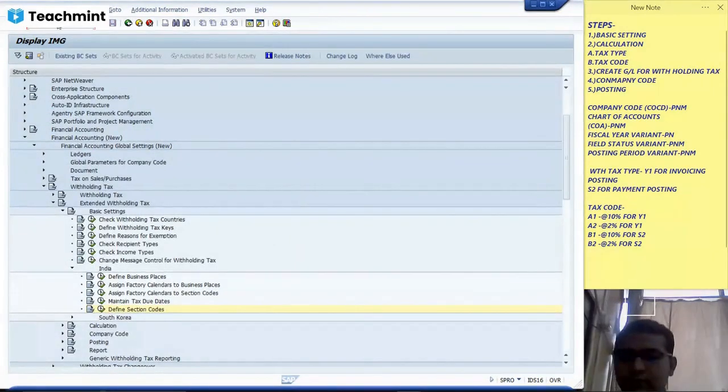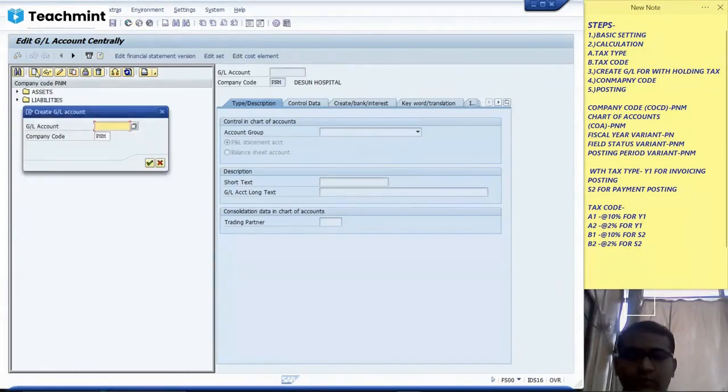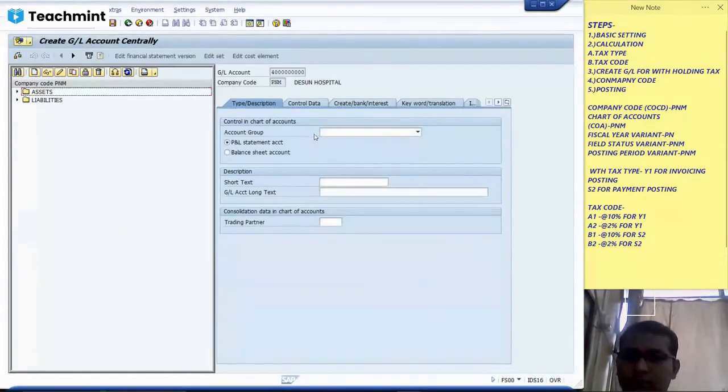Now put the T code FS00. Put the GL number for expenses. Create a GL for expenses. Select the short text, Service Account. Put the long text.